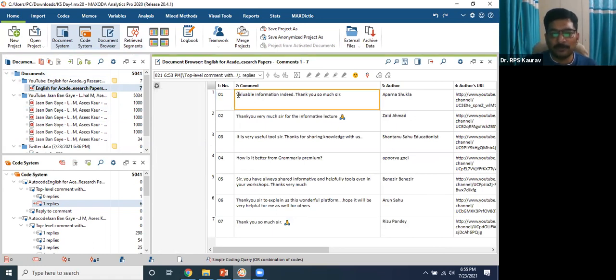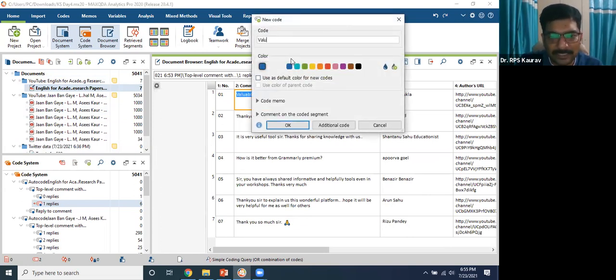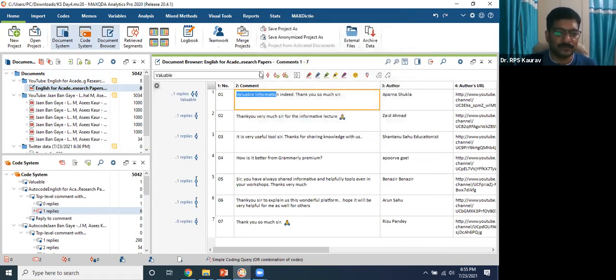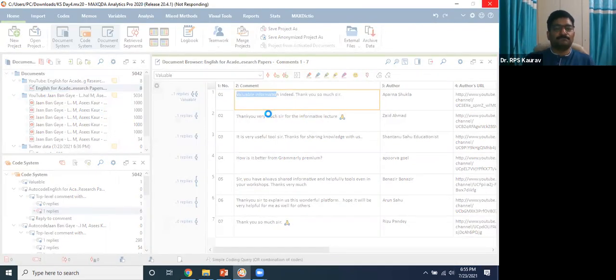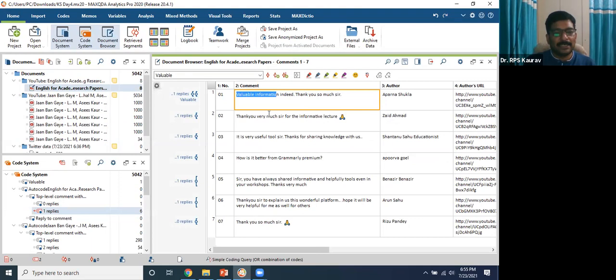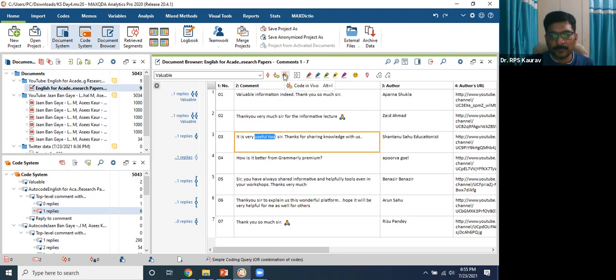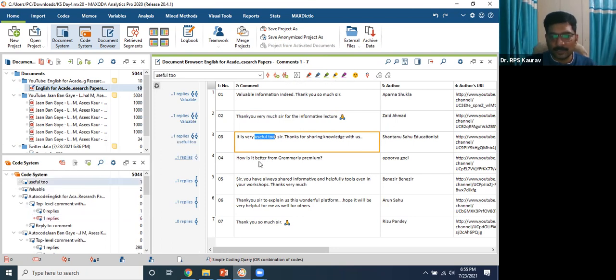So say, for example, valuable information, you find this is important, select this material, click on a new code, and you are finding it valuable. This is a code which I find. Thank you for the very informative lecture. Sorry, my system is hanged. This is a very informative lecture. Probably again, I need to code it with valuable. Very useful tool. So people have started thinking about a useful tool. Better than Grammarly Premium or other ways. So probably people have started making a comparison.